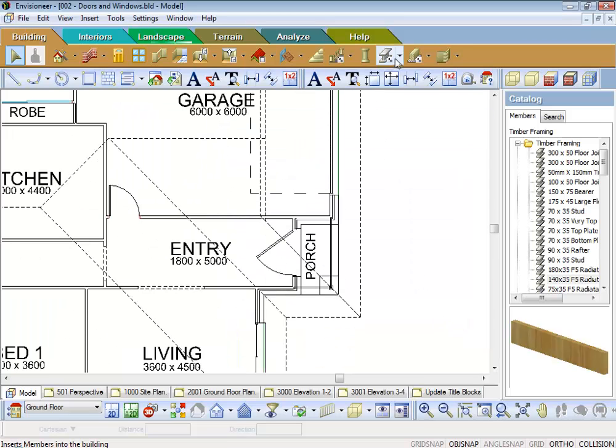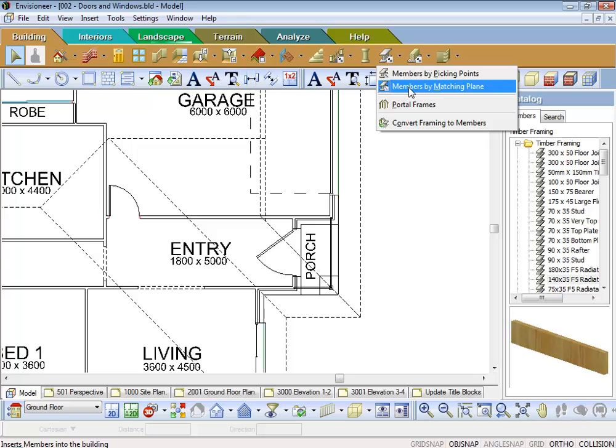The second option on the list is members by matching plane. What that will do is allow you to put a member in at a slope. We covered this in the tips and tricks on columns by putting a surface in and then putting a U-beam matching the slope of the surface so that I had a sloping column. In this little exercise, I'm just going to put a couple of rafters sloping to match the roof, so it'll give you an idea.